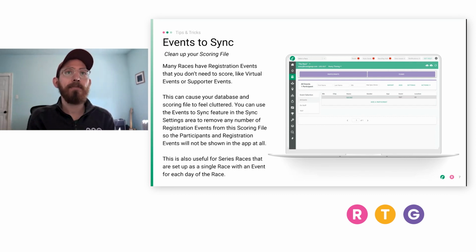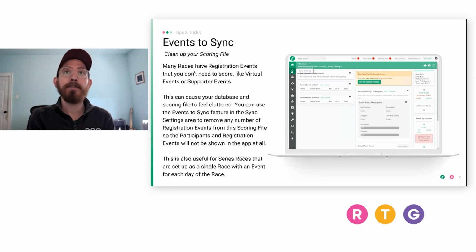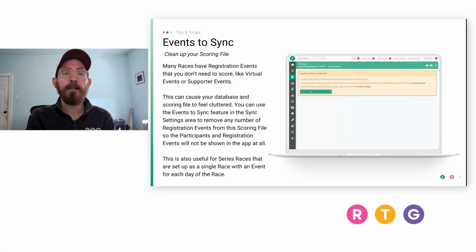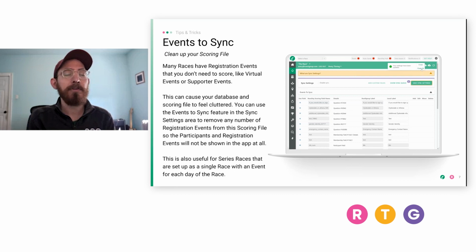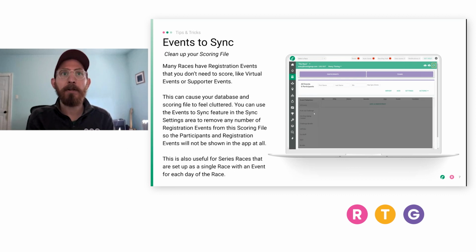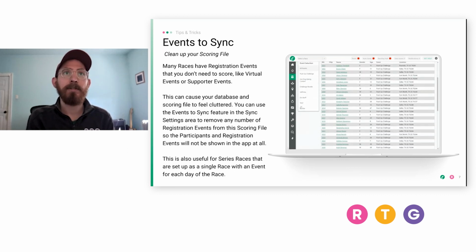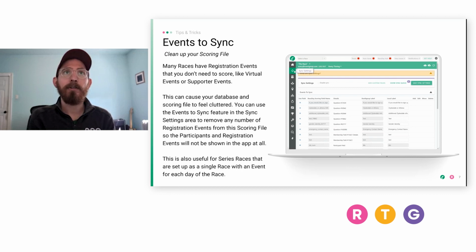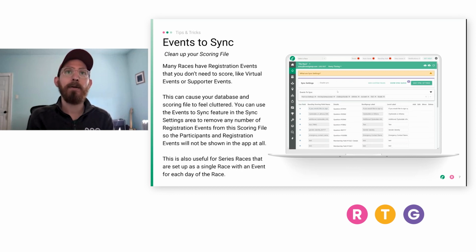So if you uncheck the events you don't want to consider for scoring purposes, it'll remove those events from all of the drop downs in the scoring software. It'll remove all the participants from the scoring software too. So all of the menus will be cleaner, you won't see all of the events you don't care about, and you're not going to get all those participants in there that you don't care about. It just keeps things cleaned up.